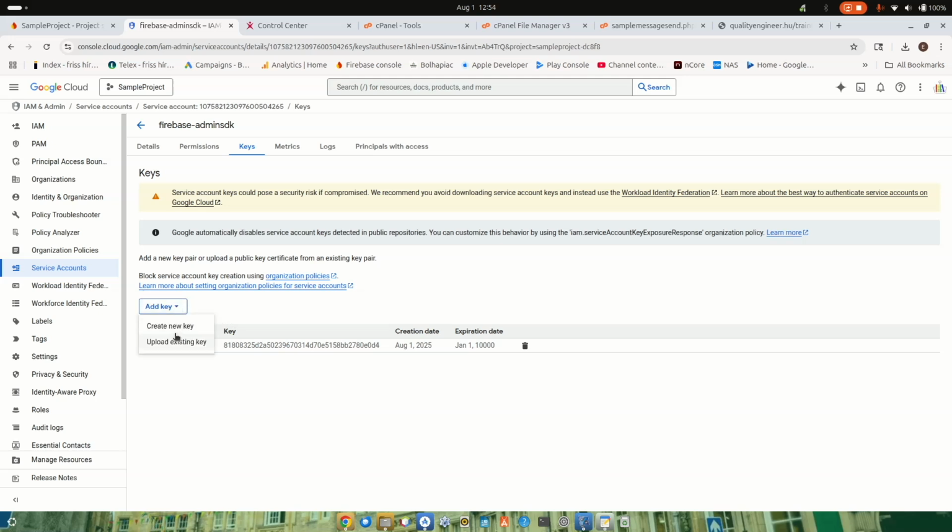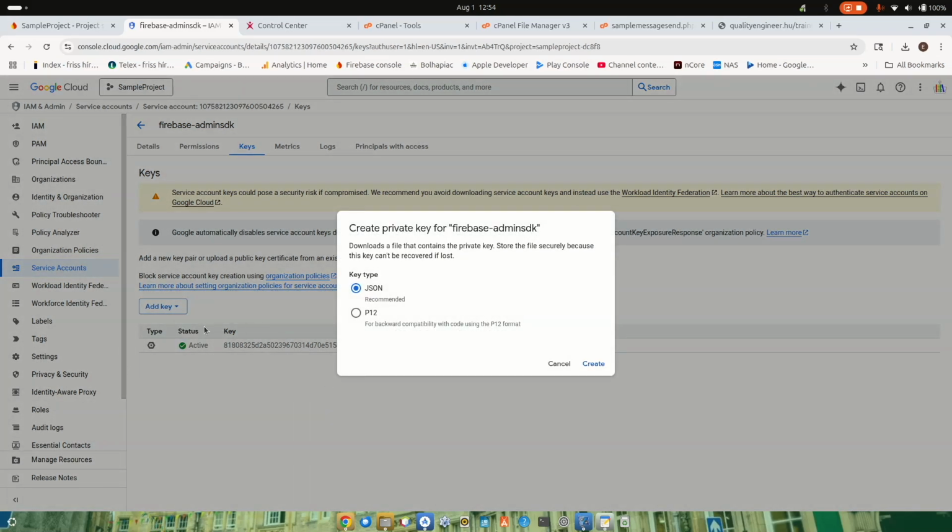Once you generate a key, you will be able to download it from the system. So let's create one additional key. Actually, I have this key already generated, so I will use that, but I just show you how you can generate a key. Once you click on generate or add key, you will get this message, and you can get a JSON file or a P12 file. As you can see, the recommended version is the JSON file, which you can create and download.